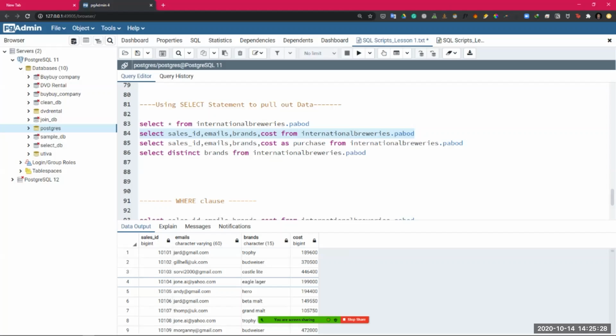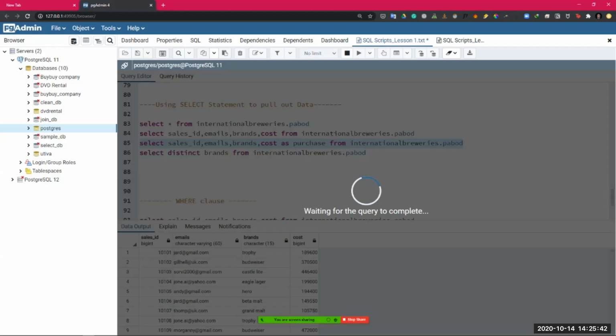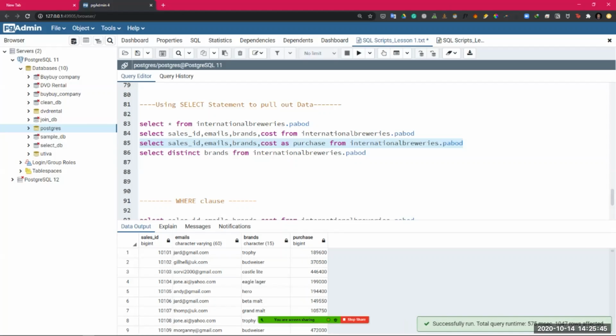An alias, we have applied an alias to the derived column that is being displayed here. So let's try that out and see how it works. If I highlight this query and I run, we'll notice that this purchase here is the same as the cost. But because we have applied our alias, which is the "as purchase" here, that is why it is now represented as a purchase column and not a cost column.